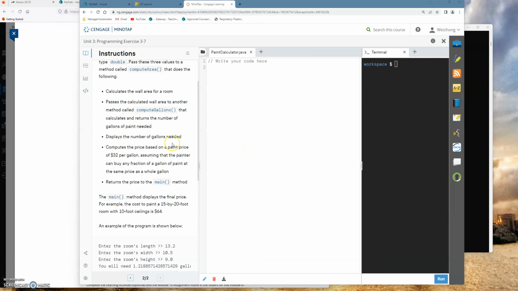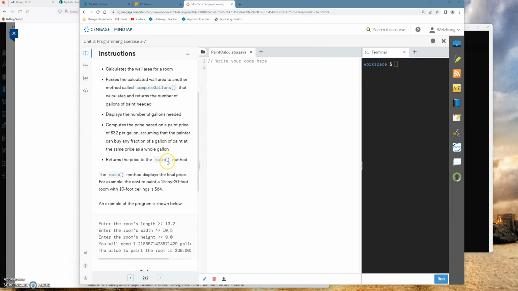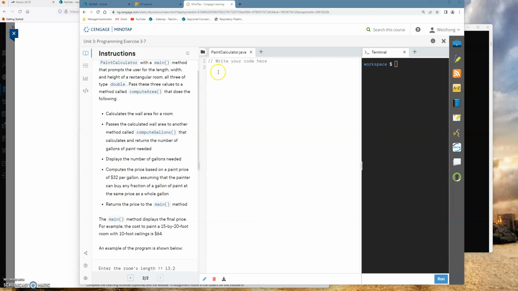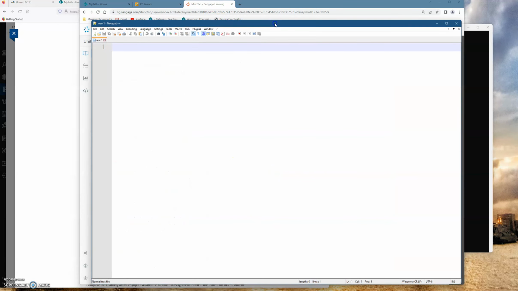This question asks you to create an application to calculate the gallons of paint you use for some area. In this one, because you don't have any download, the file name should be PaintCalculator.java. If I were you, I would open Notepad++ and set the language to Java.